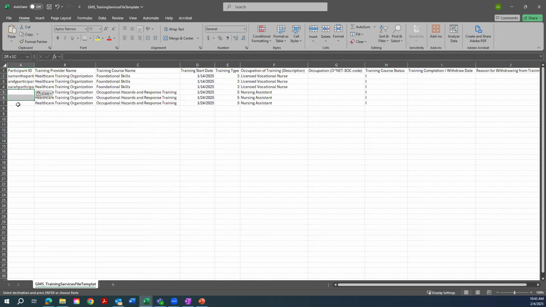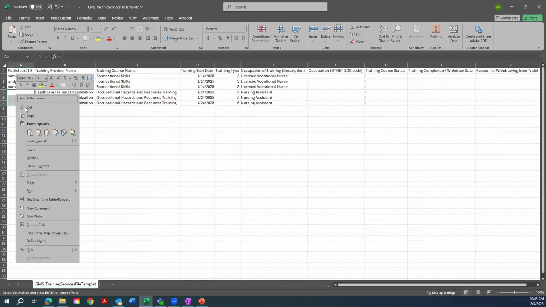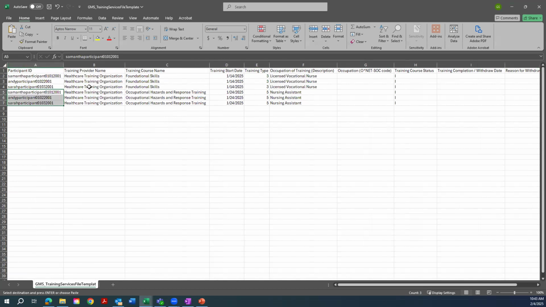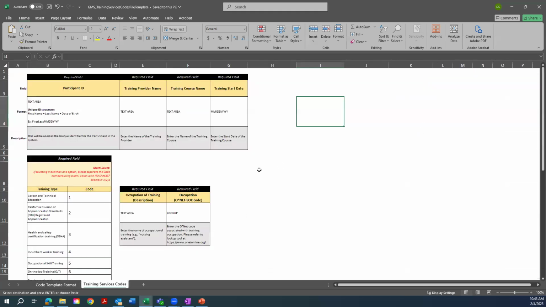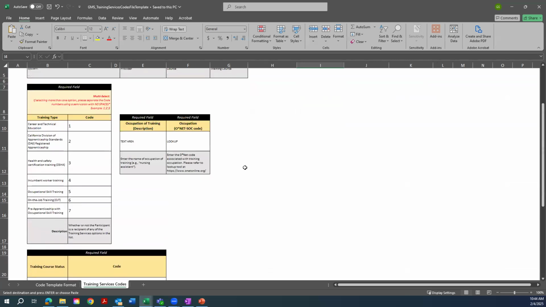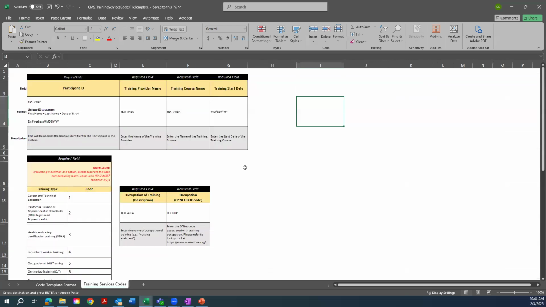So you can just copy the participant IDs over from that list and paste them into this column. That's the best practice, just to make sure that you have the ID entered correctly. Otherwise, you may receive an error. So it looks like everything has been completed. And again, there is a code book that you would reference for the training type or training course status. It's a bit shorter because there aren't as many fields, but you would want to make sure you enter the correct code.